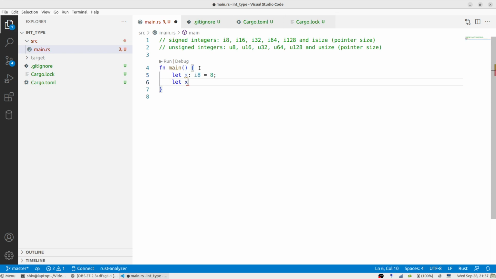Now suppose I have a value 12, and let's make it y. This is type inference, that is, the type is automatically found. But if you substitute a bigger number for this, the type will become i64. By default, the variables in Rust are immutable, that is, you can't change them.